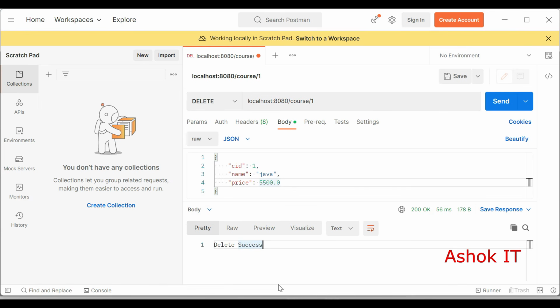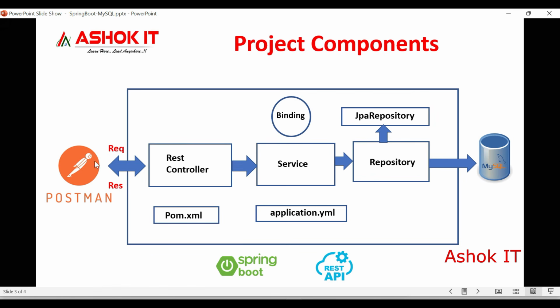I hope you understood how we tested this application by using Postman. Now this architecture we are able to complete, right? Postman for testing, REST controller, service, repository, YML file to configure data source, pom.xml to configure dependencies, binding class to represent our data. So I hope you are able to understand how to perform CRUD operations with a MySQL database by using Spring Boot REST API.